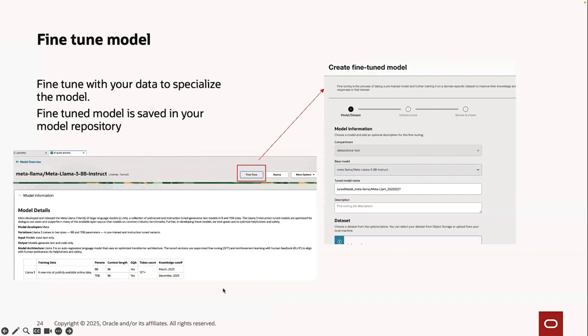You can fine tune foundation models in AI Quick Actions by going to the fine tune option. You can use your own data, and the data is uploaded from either your local machine or object storage. It doesn't leave your tenancy, so you can rest assured about data security. And once your model is fine-tuned, it will be saved in your model repository.